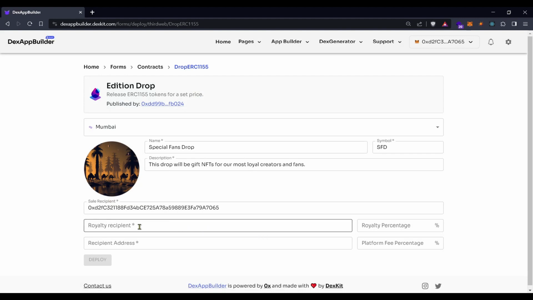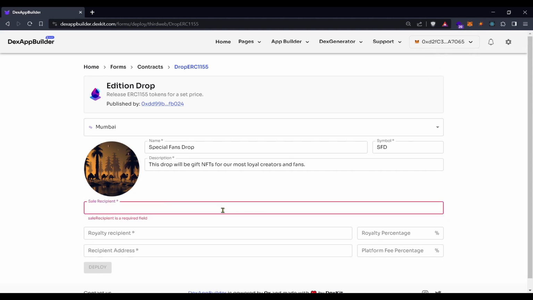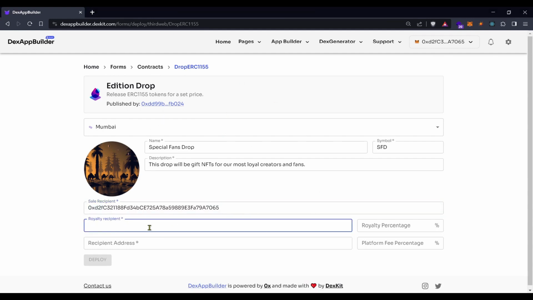We will need now to set the sales recipient. This will be the address that will receive all the revenues for the NFT sales. This address is the same wallet as yours, but you can change it anytime for another one. For the royalty recipient, you need to put a different address from the sales recipient. This address can be one of your team members or an organization that you want to donate to or any other wallet that you want to give a revenue from each sale. For example, we will use this different address and we will set a royalty percentage of 5.